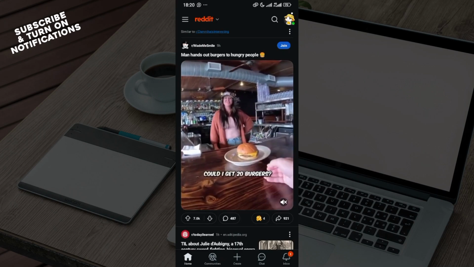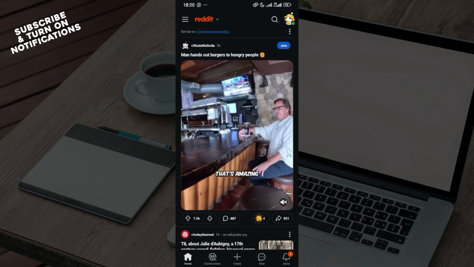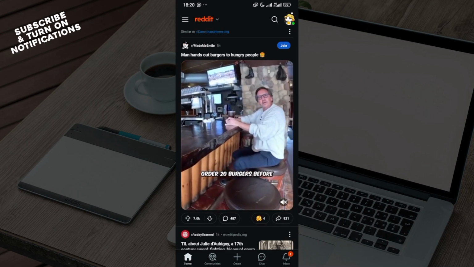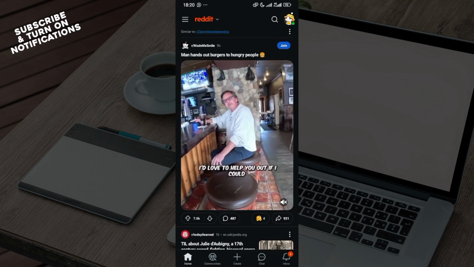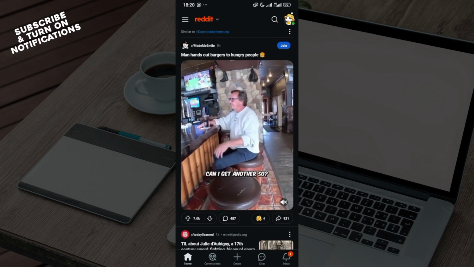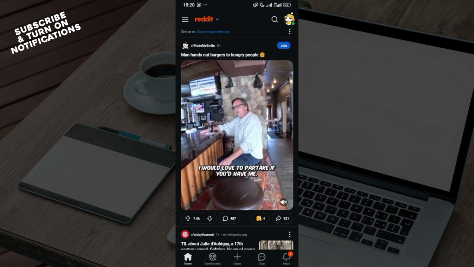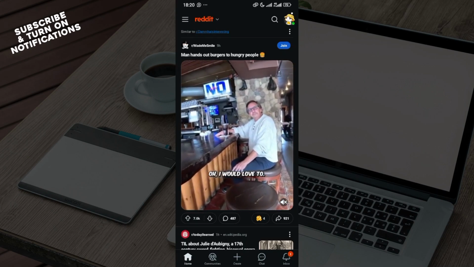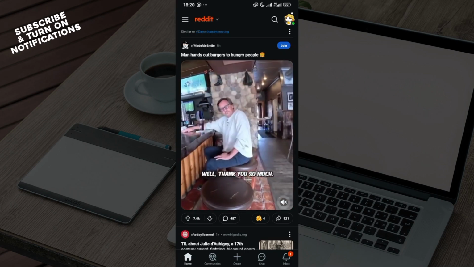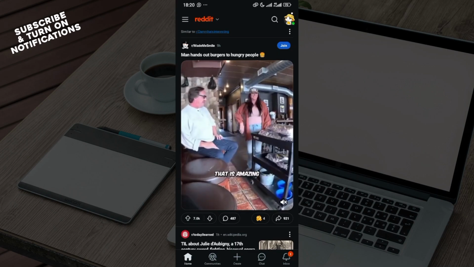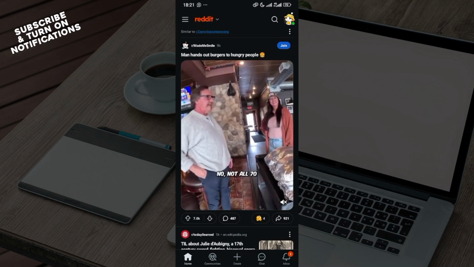Once you can locate the video, by the bottom right side of the video you can see a speaker icon. If the speaker icon has an X sign beside it, it means that it has been turned off and you won't hear anything. But if you want to turn it on, just click on the speaker and it will be turned on, as you can see on my screen.